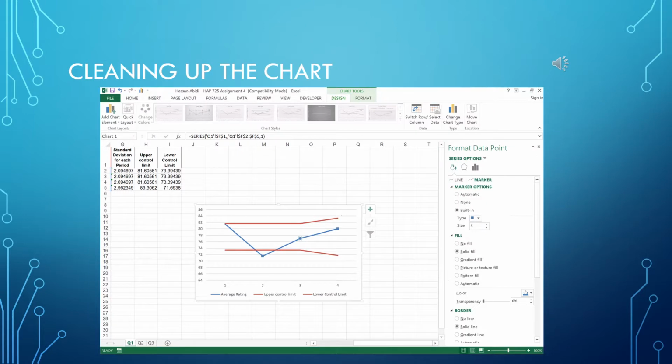Next, we're going to want to clean up the chart a little bit. So start by making the upper control limit and the lower control limit the same color, followed by adding the markers to the average. In order to do this, it's a little tricky, but you need to click on one of the data points, then a format data point option will show up. Be sure to click on marker and click on the marker option and click built in, and this will allow you to create a marker point.